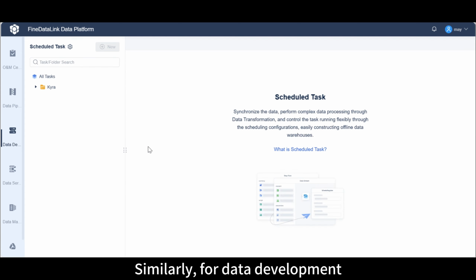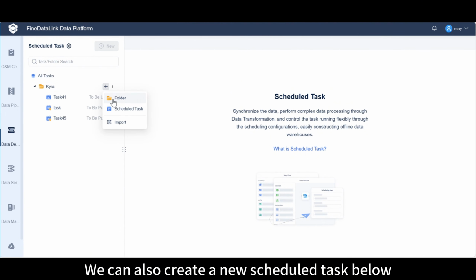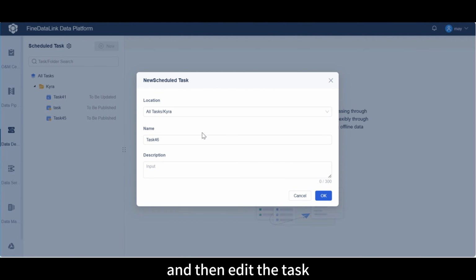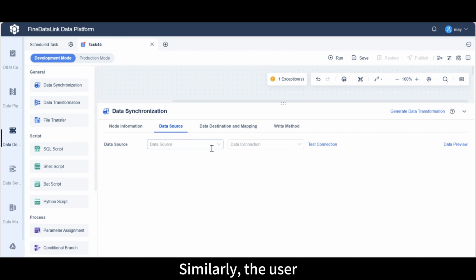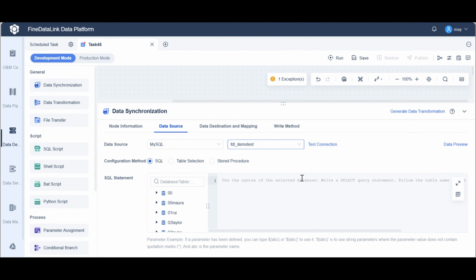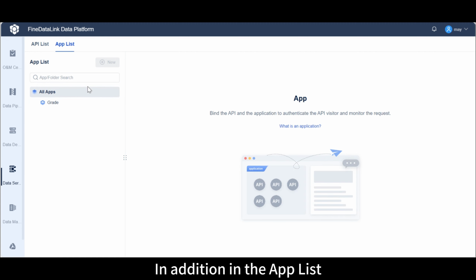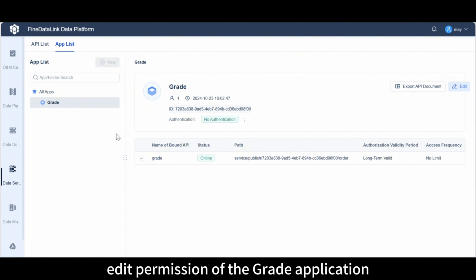Similarly, for data development, the user also has the edit permission for the tasks in the Kyra folder. We can also create a new scheduled task below and then edit the task. Similarly, the user also has the right to use the data connection that we have assigned. Regarding the data service, the user also has permission to edit the Kyra folder. In addition, in the app list, the user also has the edit permission of the grade application.